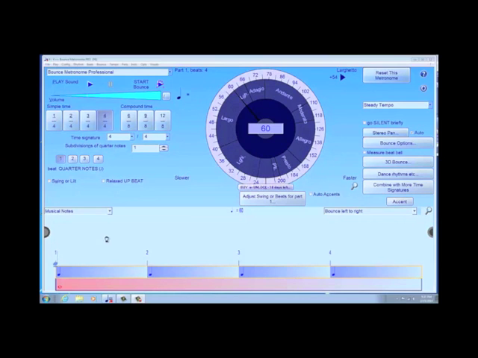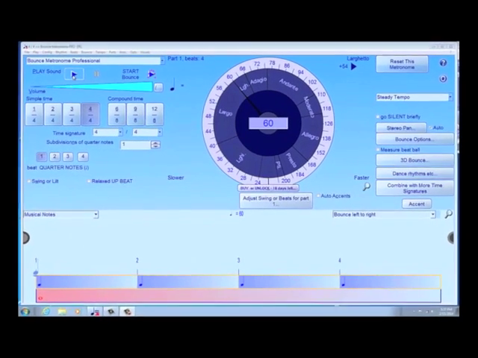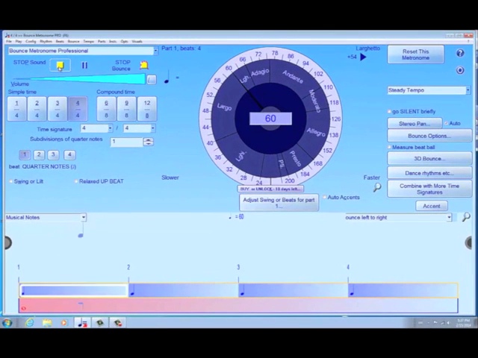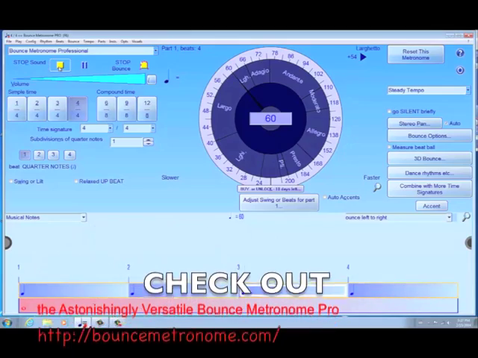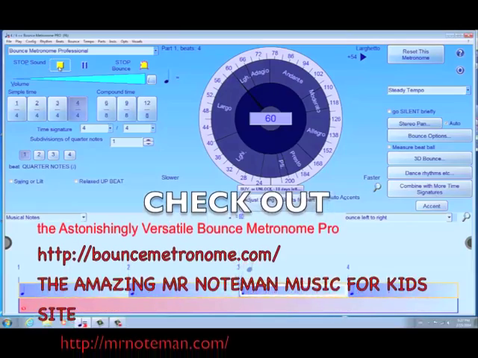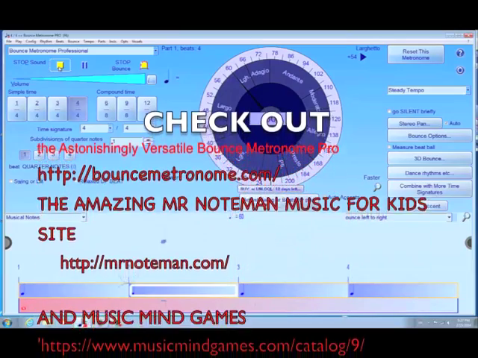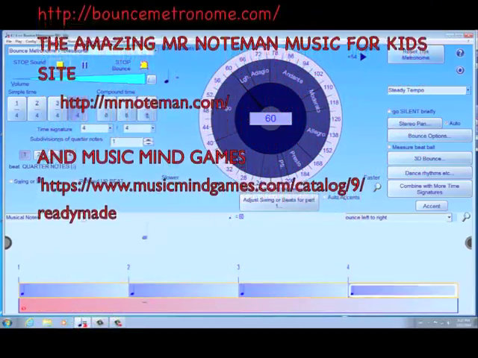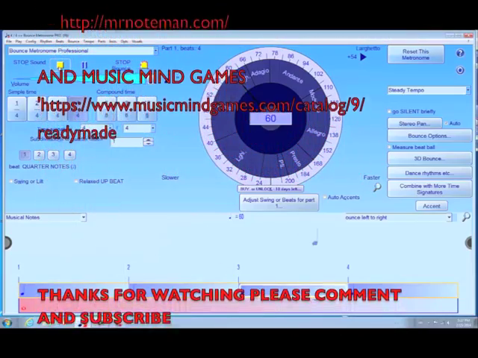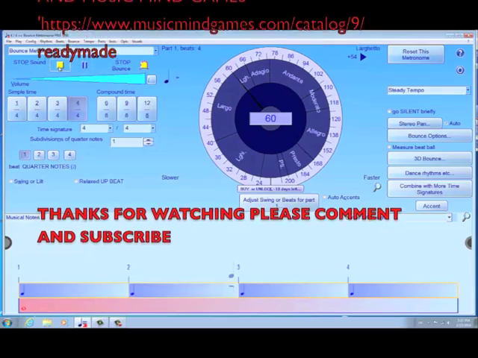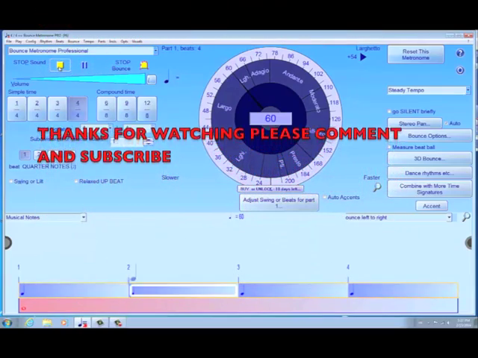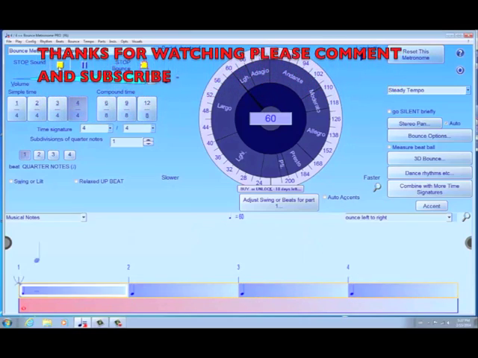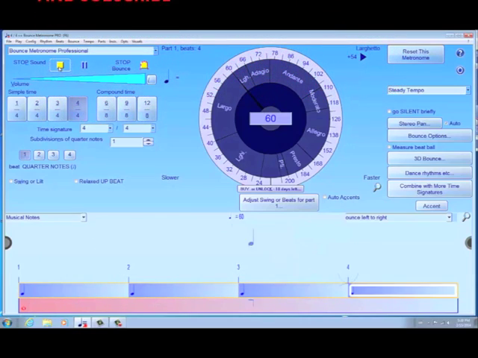So in 4/4 time, that will sound like this. 1, 2, 3, 4. 1, 2, 3, 4. 1, 2, 3, 4. Strumming that will be 1, 2, 3, 4. 1, 2, 3, 4. So that's the basic skinny on this.